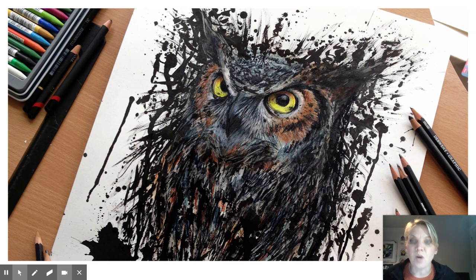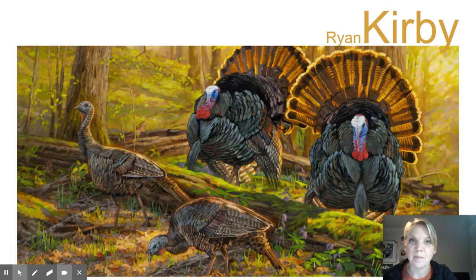So here's more artworks that show texture in the natural world. So we have this owl where a painting background has been added, and there's drawing and painting kind of incorporated equally throughout the piece. This is an artist named Ryan Kirby. He deals a lot with the natural world.